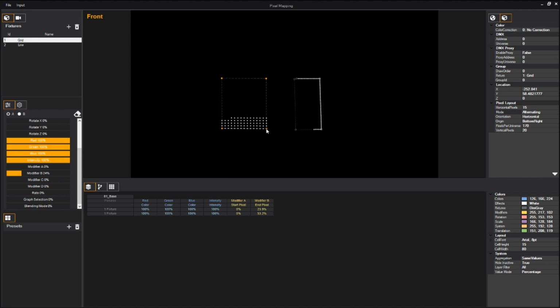The other option that you might run into is, instead of laying your pixels out horizontally, you laid them out vertically in either a linear or alternating pattern. We can deal with that by switching this to vertical, and now we have that layout there. And that basically covers all of the major ways that you could go about laying out a grid of pixels. So between those options, you should be able to get things to be set the way you want them to be set.